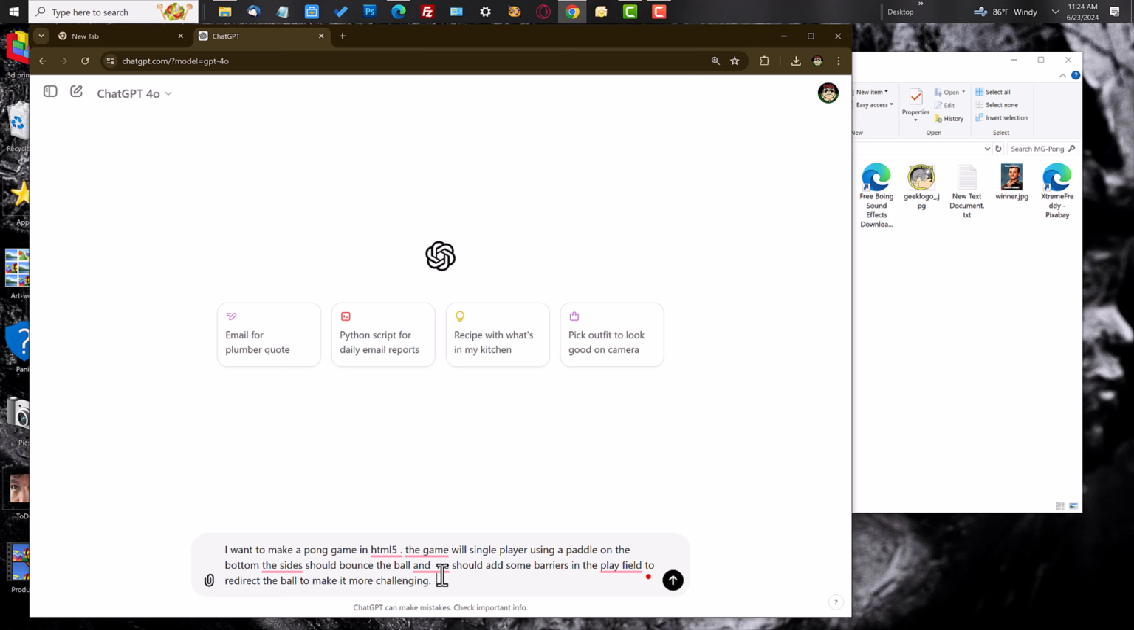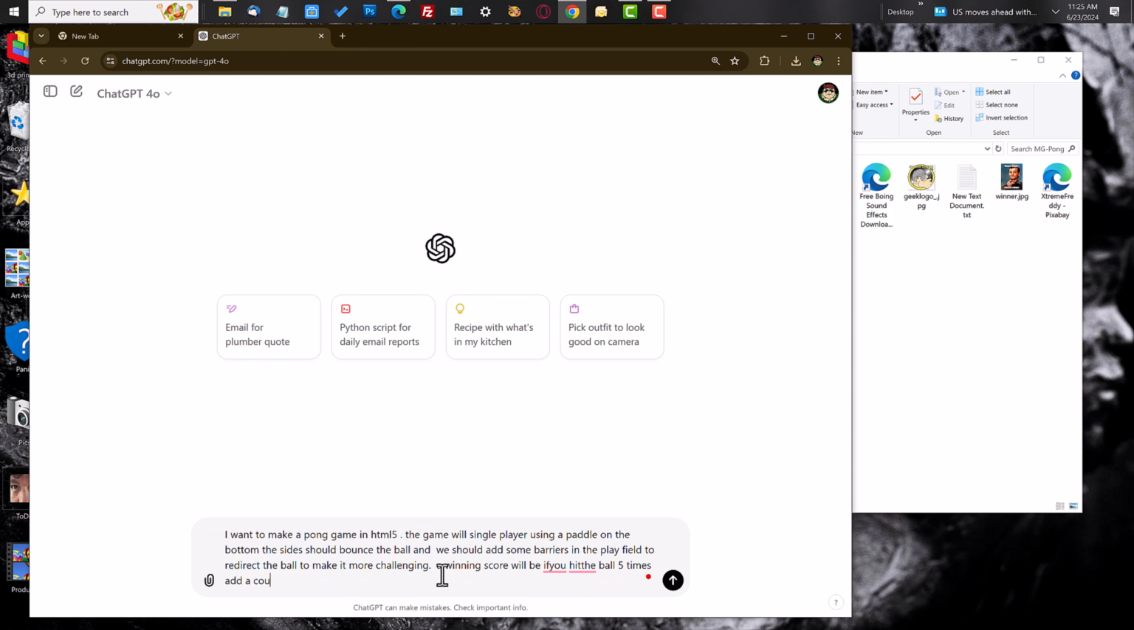You can put as much or as little as you want in the first statement. A winning score will be 5 times, how do we phrase this? Winning score 5 times, and a counter to the upper right.